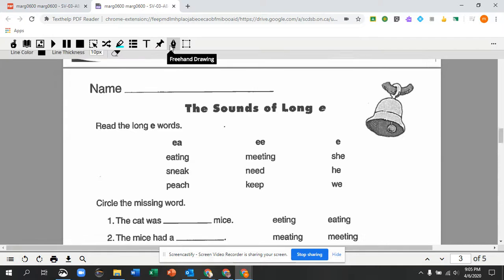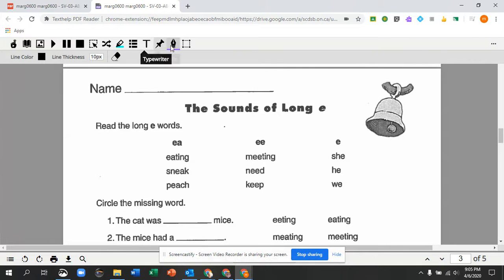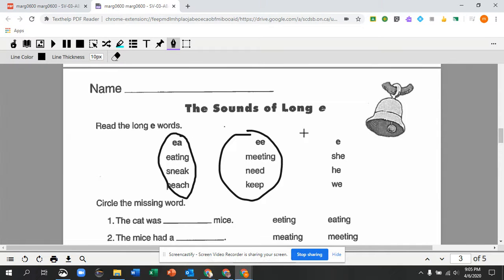You click on the pen, it will turn the typewriter off and turn the pen on. You'll be able to use your mouse. Using your mouse as a pencil takes a little bit of getting used to, but after a little while it becomes no problem. You can erase just by clicking on the eraser and then clicking on the thing that you drew.